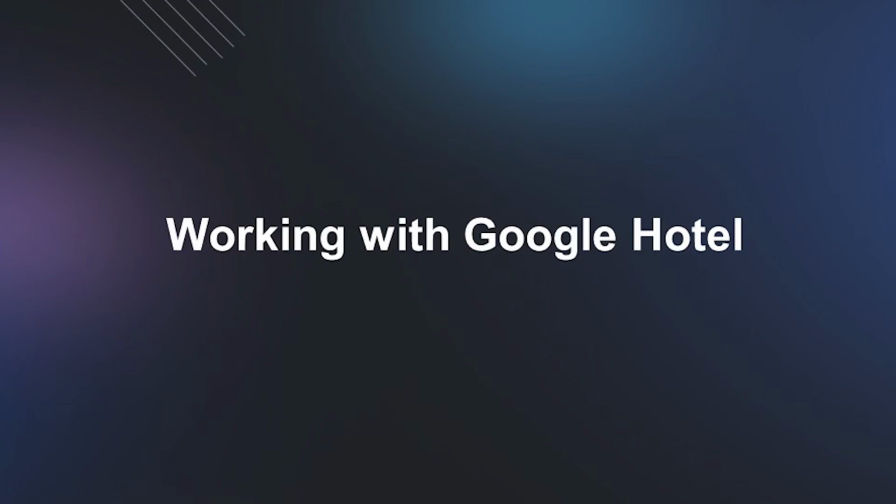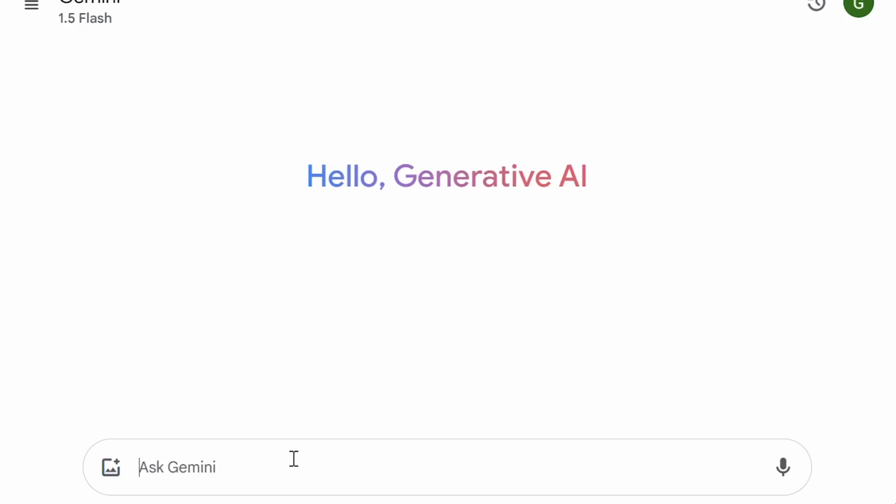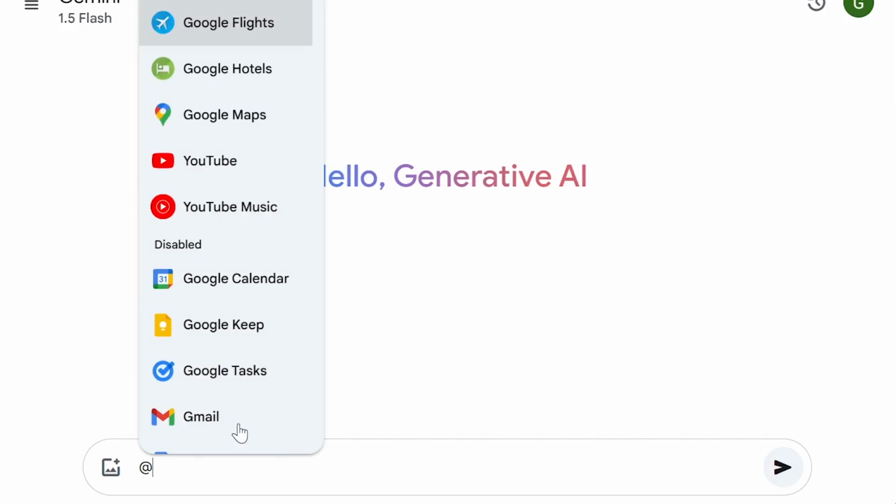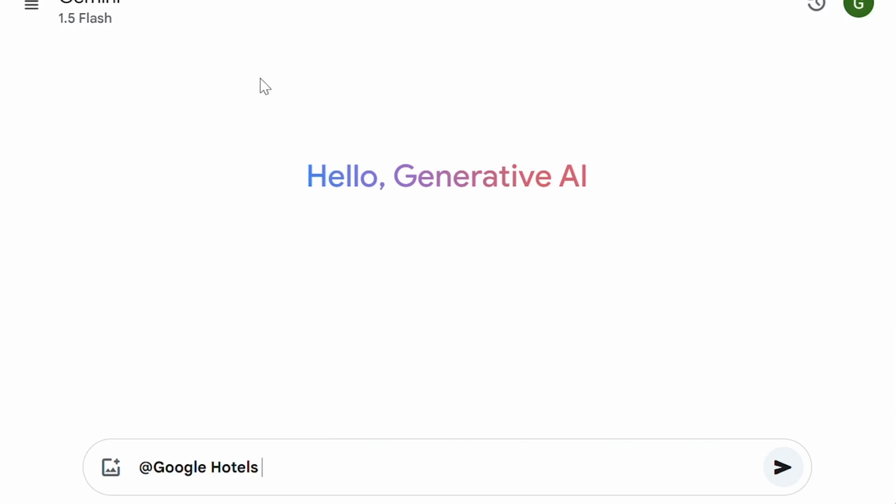Let us now explore the Google Hotel services using Gemini. Again, for this, we will type @ then the services offered by Google will be displayed. So here I will click Google Hotels. Then, for example, I will type suggest few hotels in Kaziranga National Park. Then I will click the submit button.